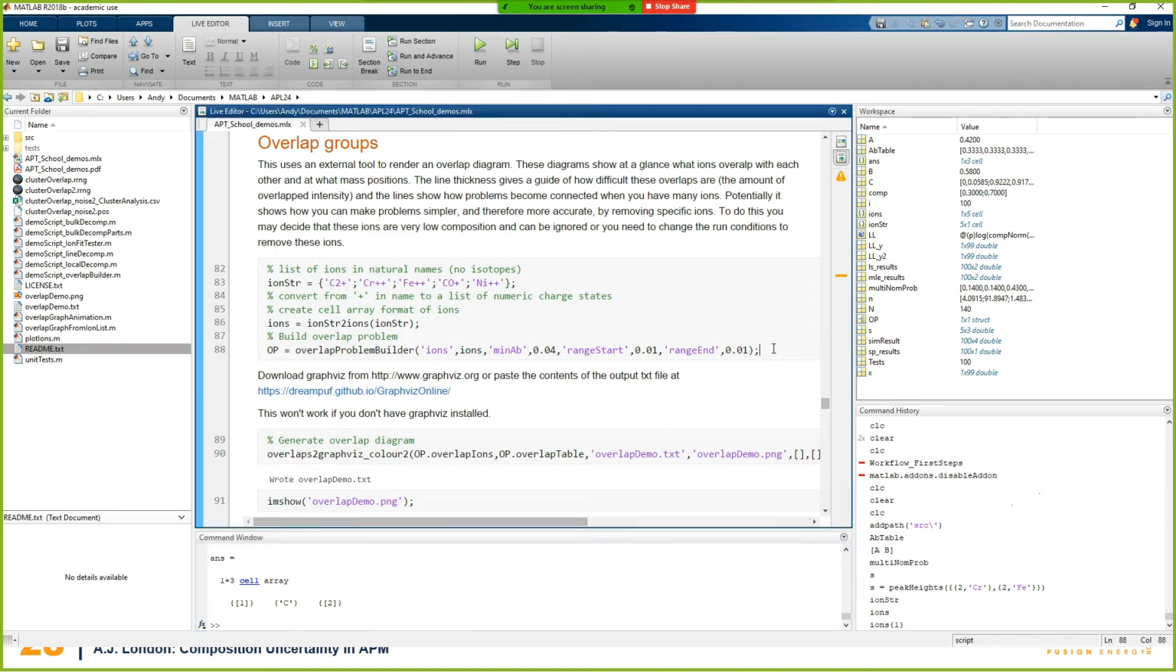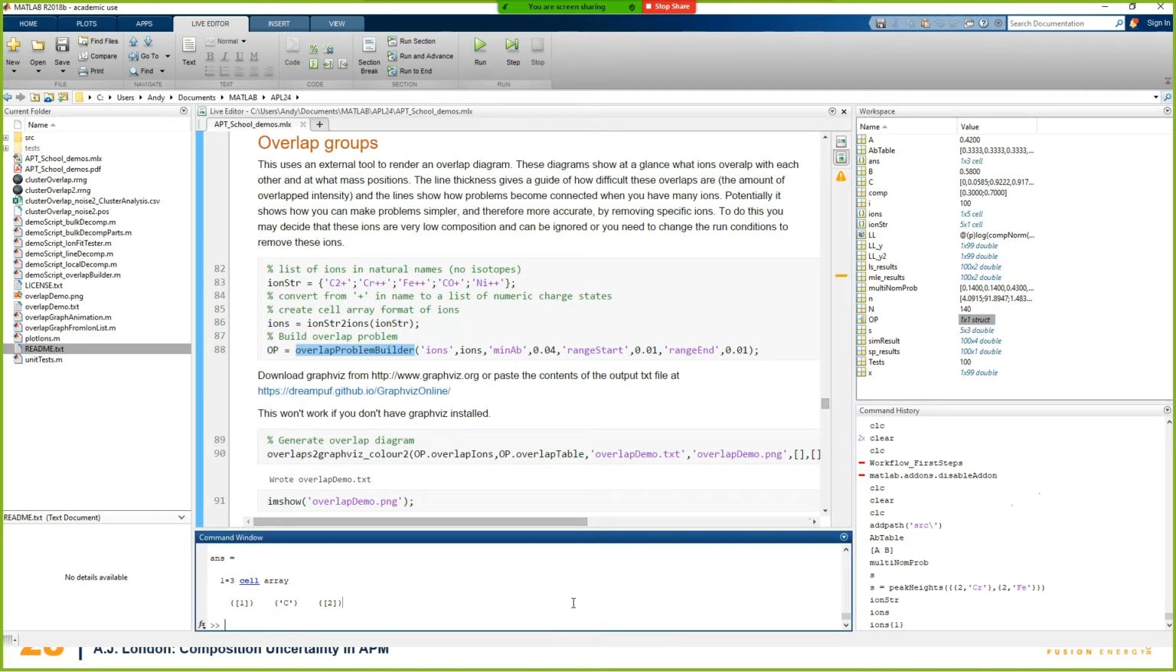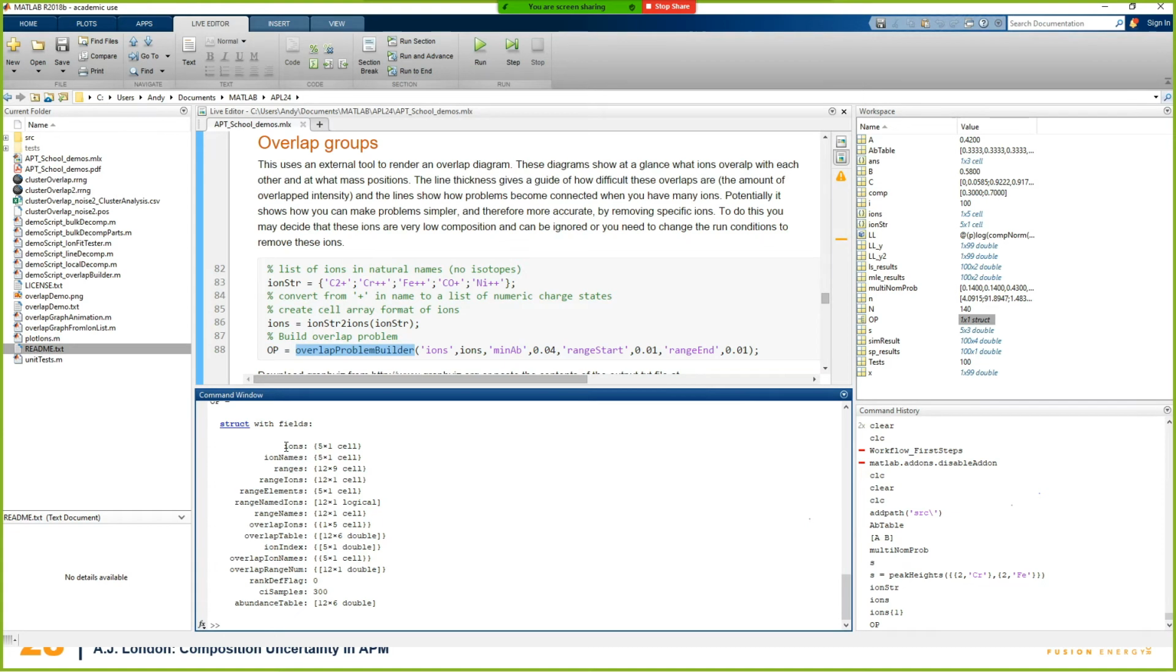I'm going to figure out the overlaps using this function here. So if you're doing anything where you're figuring out compositions and you've got peak overlaps, the thing that you want to use is the overlap problem builder and the mass overlap solver functions. This builds a structure. So you can see on my workspace on the right, OP is a structure. If I just look at it in the command window, you can see it contains a bunch of things.